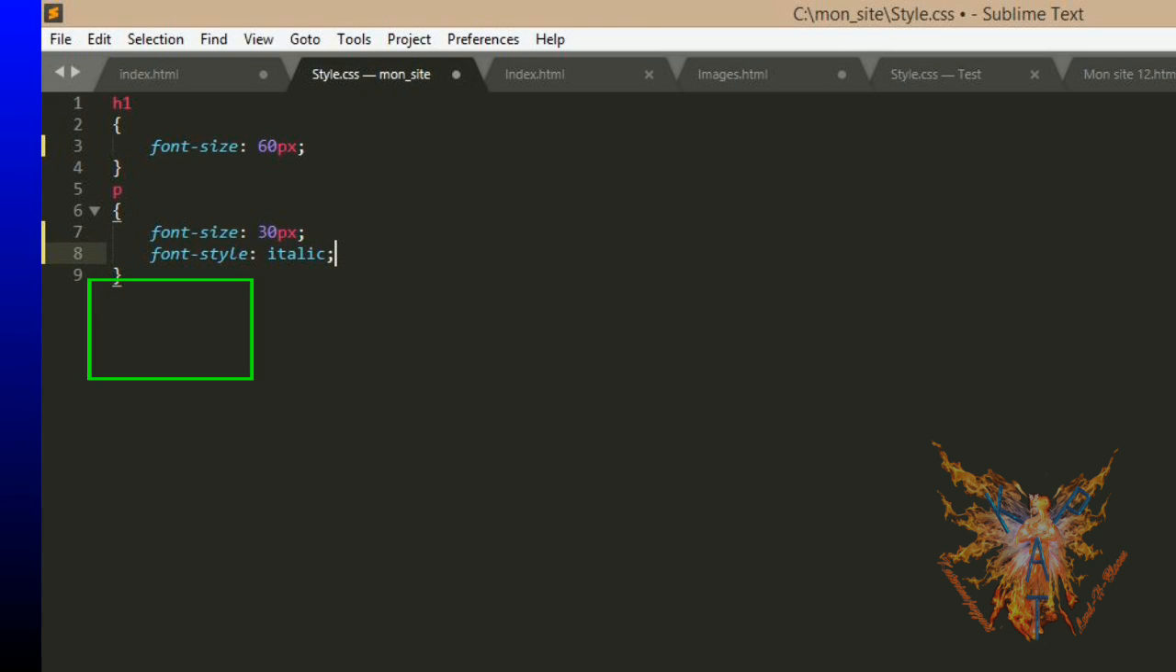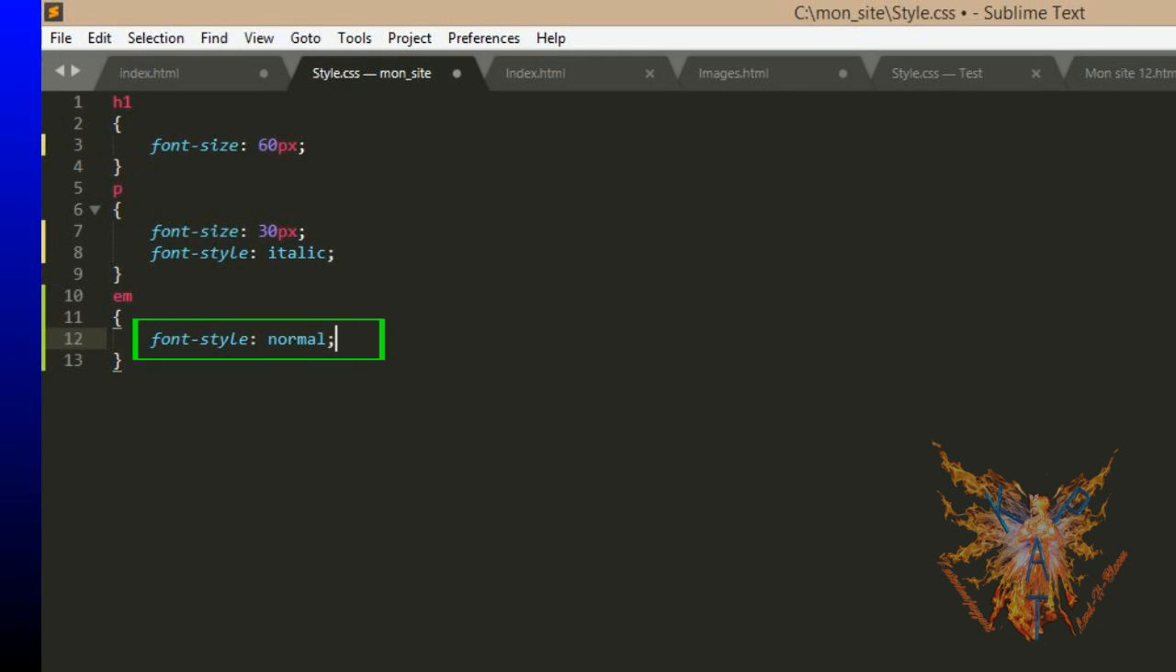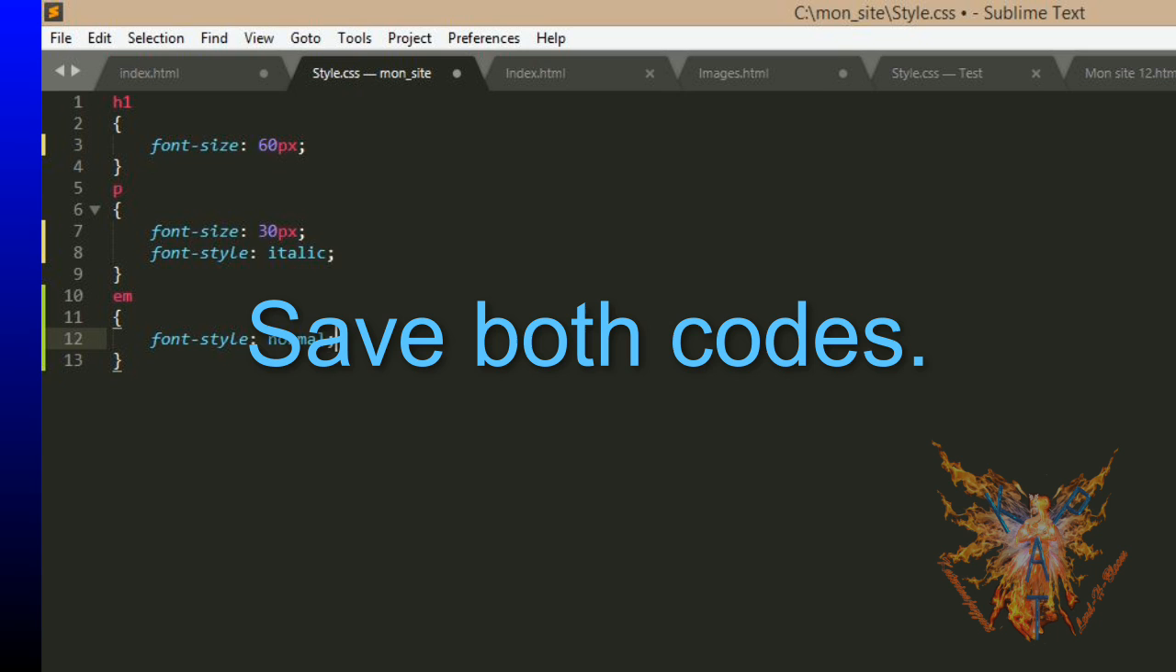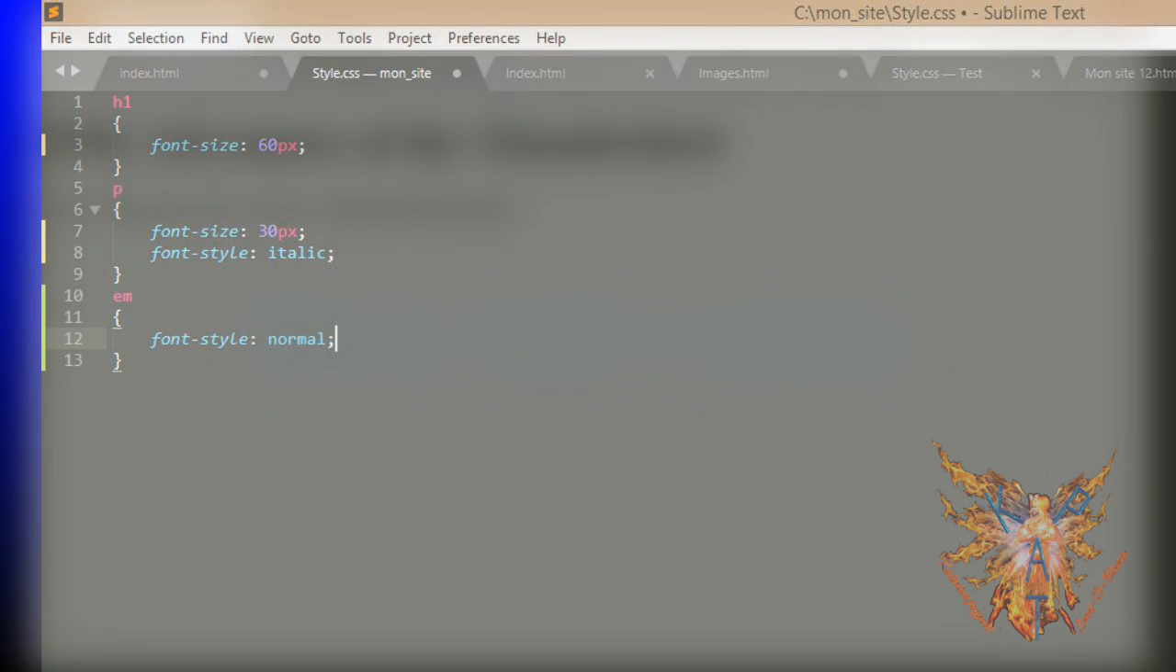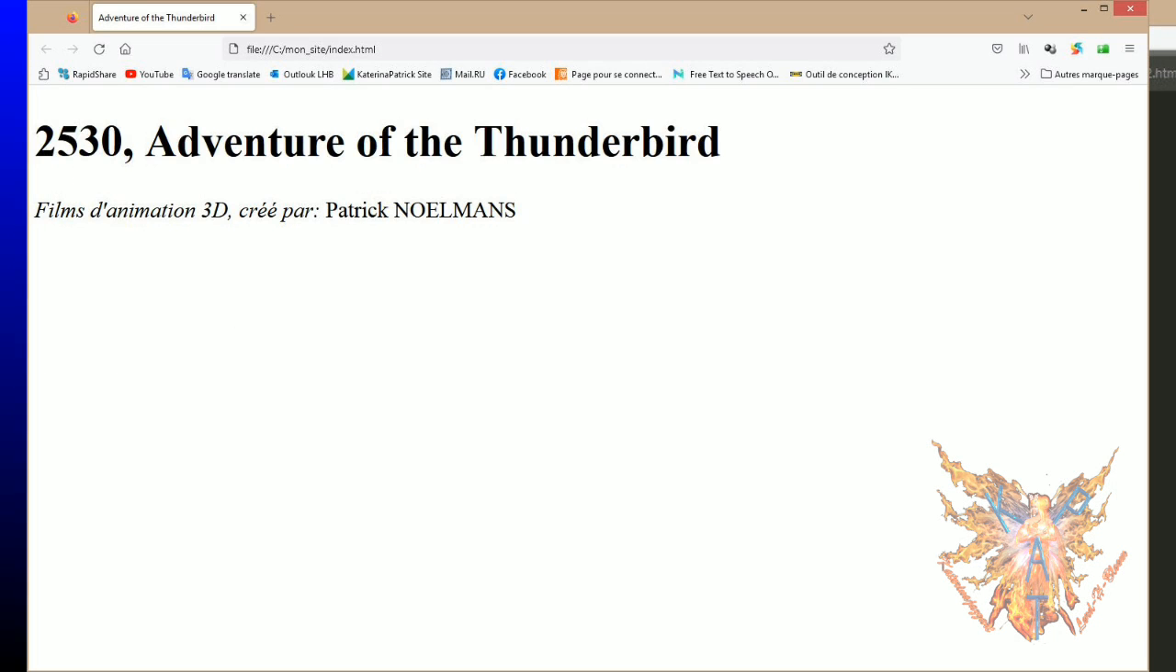Let's add a new command for the marker, EM. And let's add the function, font style, with the value, normal. Let's save our 2 codes, and see the result in the browser. And yes, now our paragraph is written in italics, and our name in normal, and yet it is located in EM markers. Understood? The markers say what to do, and the CSS functions how to do it.